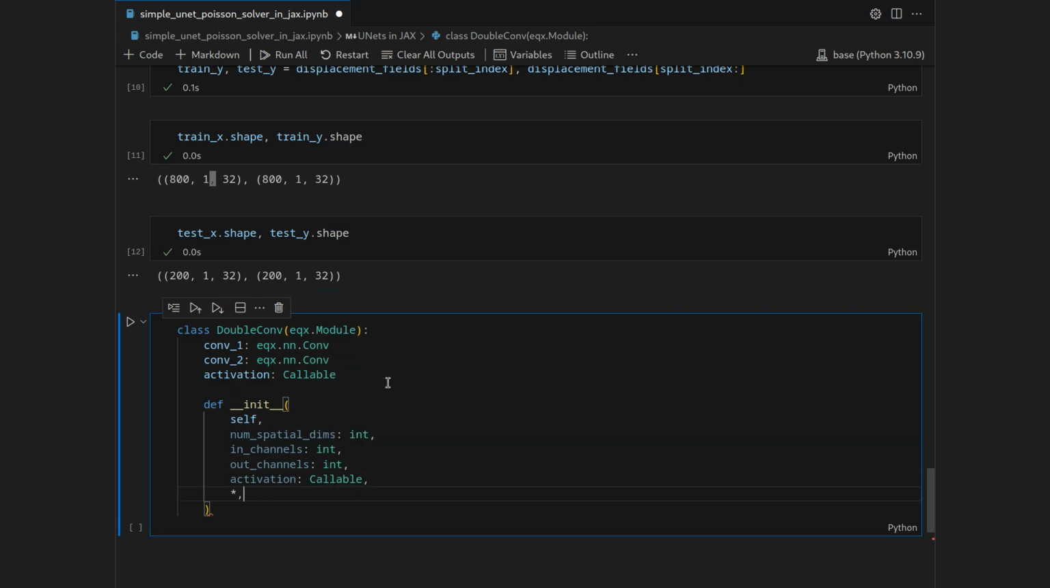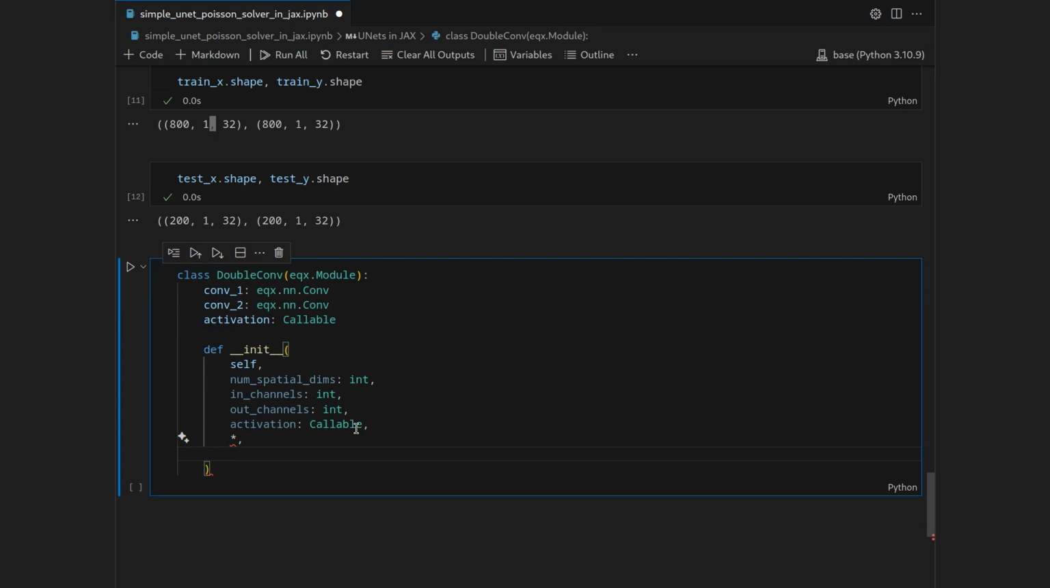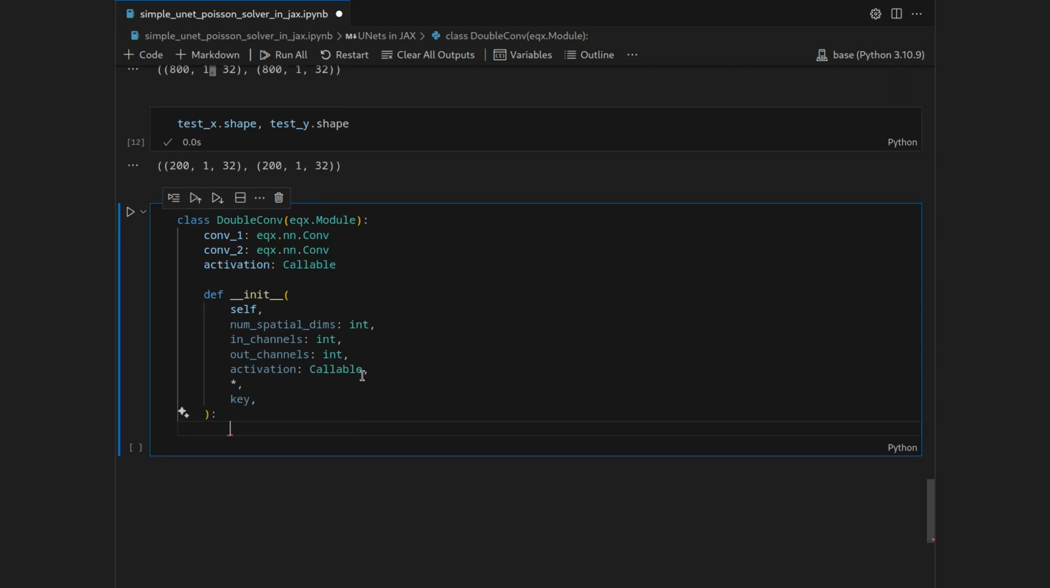And then we will use the key as a keyword-based argument. That's a very typical pattern you see in these Equinox architectures, that we hand over the JAX pseudo-random number key as a keyword-based argument. And that's of course needed because all pseudo-randomness in JAX is easily reproducible and has to be provided by explicit state. Okay, first step in the constructor is to split our key into a convolution 1 key and a convolution 2 key with jax.random.split, and then apply this to the key. We want to split it into 2 keys.